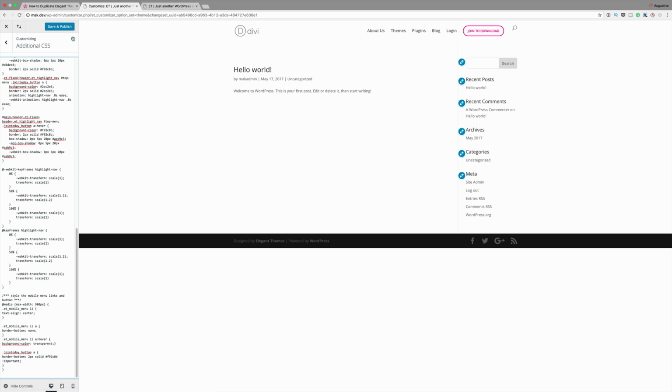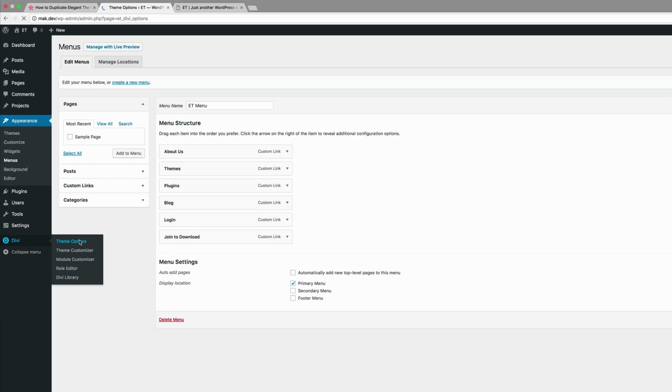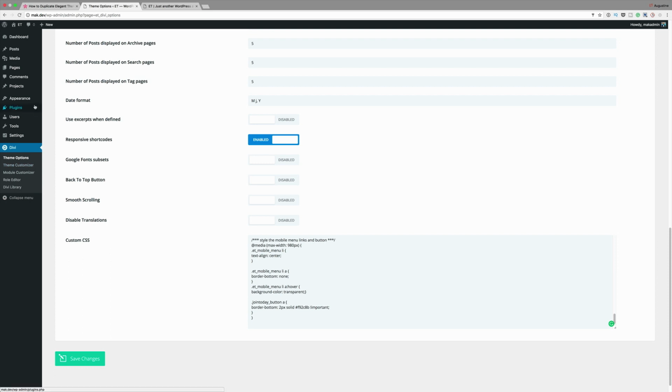So this is the first place that you can add it, or if you prefer doing it a different way, we can just exit out of this, come over here to Divi, click on theme options, and then scroll all the way down until you get to custom CSS. And this is the other place that you can add it. But I prefer how I did it the first time, because doing it that way just makes it easier for me to visualize the changes that are taking place.